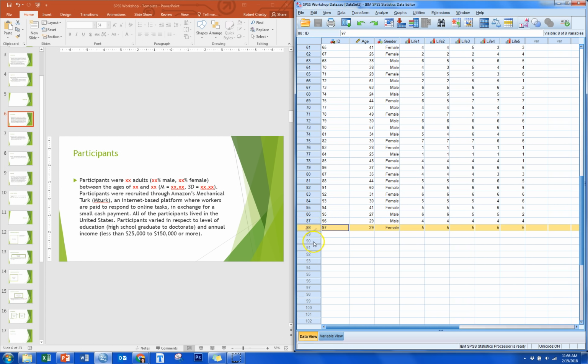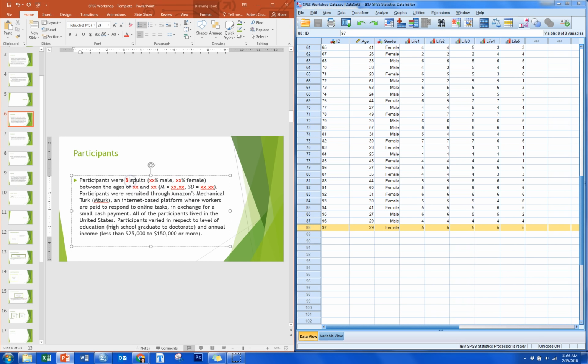Scroll to the bottom. Now this is participant number 97, but that doesn't mean there are 97 participants because some of the numbers are skipped. So we look over here on the left, and we see that this is number 88. So there are 88 people in our study. So there are 88 adults.